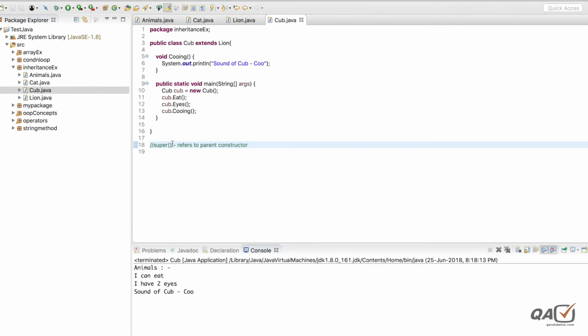But let's say I want to call the parent constructor explicitly. That time I can use super. And whenever you call super, it has to be at the top always. The first line of your method should be super.